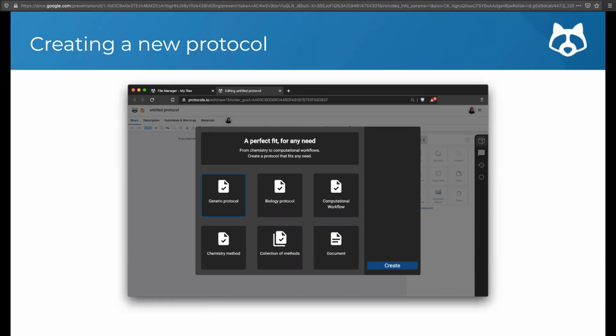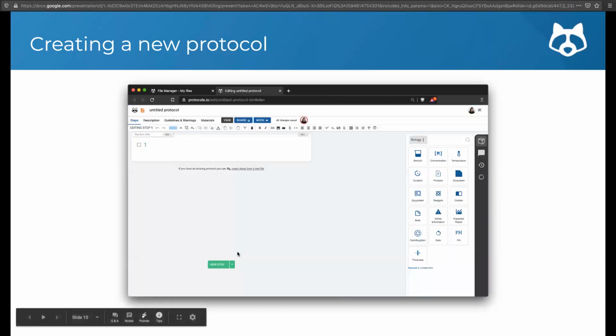So in this example, let's say we'll click on biology protocol, and then you'll see it goes into that familiar flow that you're used to. It's a protocol, and I've actually added a step here. And so if you click on new document, then it'll go into new document as you know it.